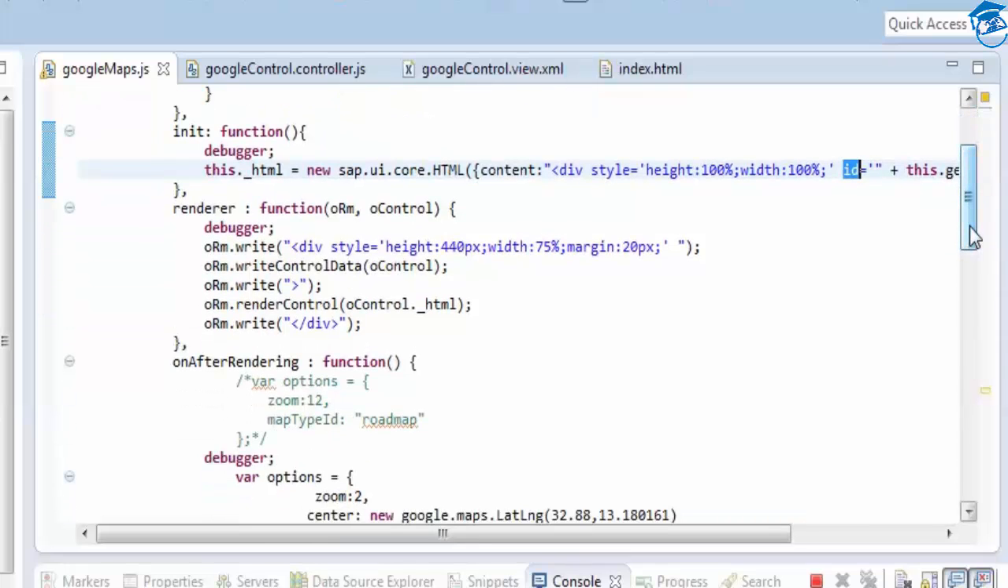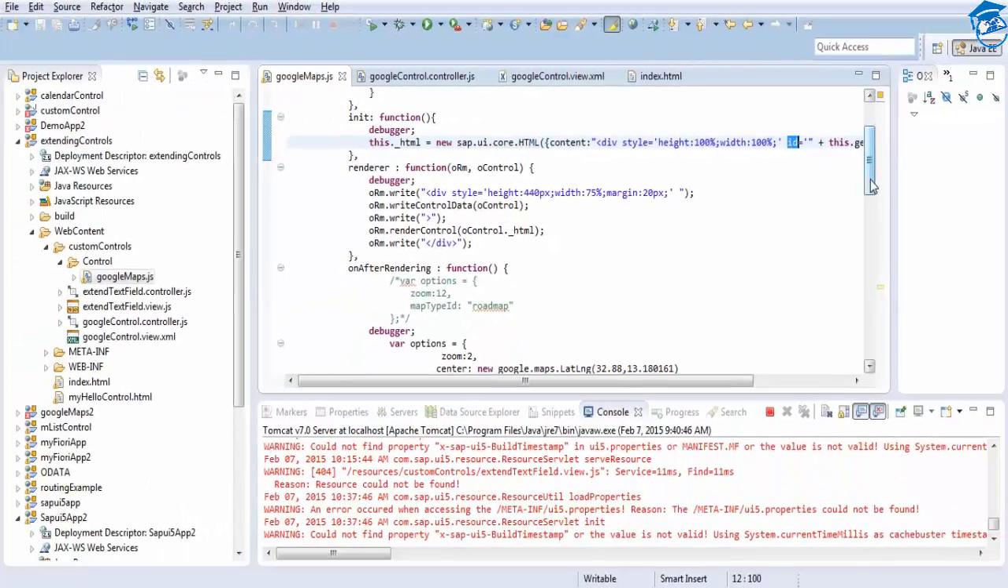And then render. Now I have taken a space of 100% width and 100% height. I have given an ID also, that is the dynamic ID. Now I am going to render my Google control in a particular box. Here I am going to declare the size of that particular box. How are you going to declare the size? I have taken another division, placed style equal to height. This is nothing but a CSS property. Height 440px and width is 75%, and the margin is 20%.